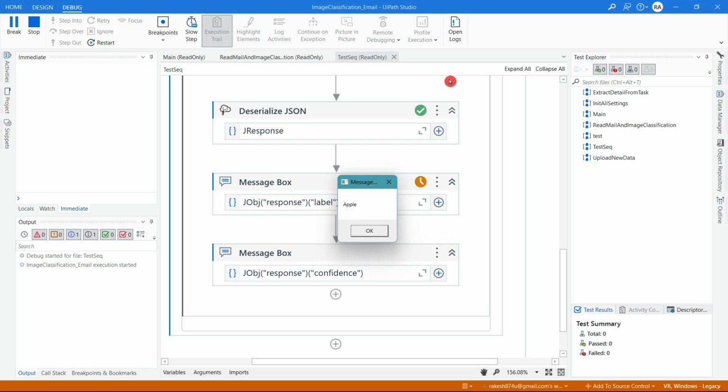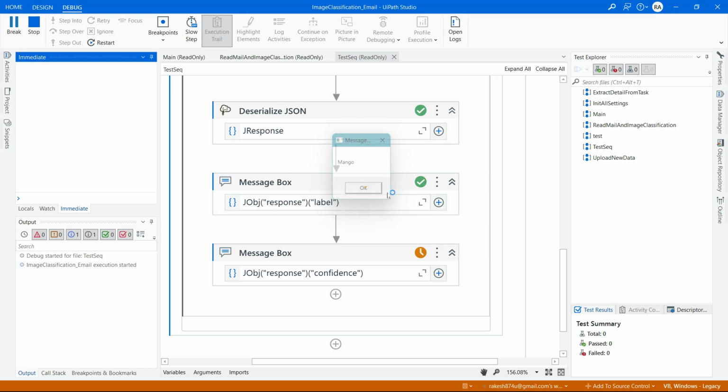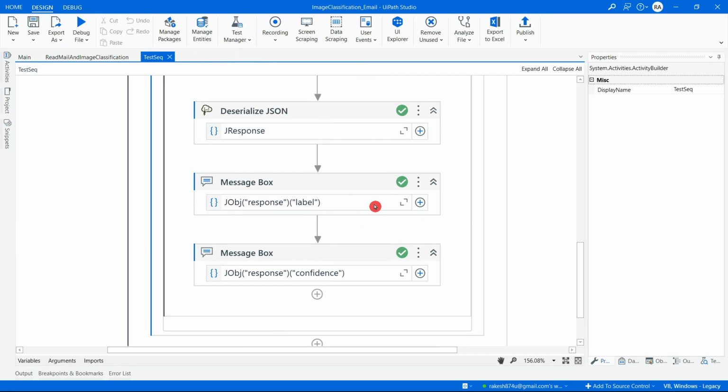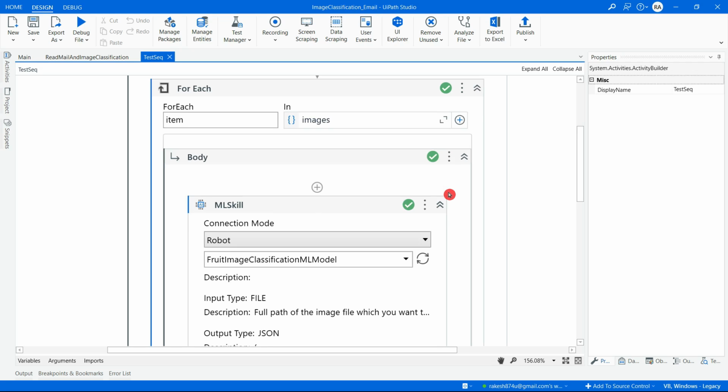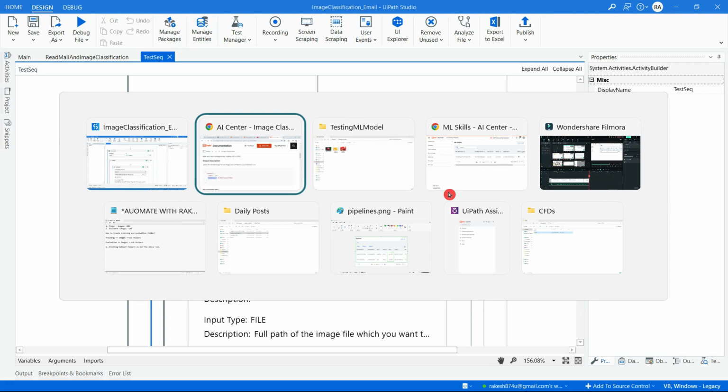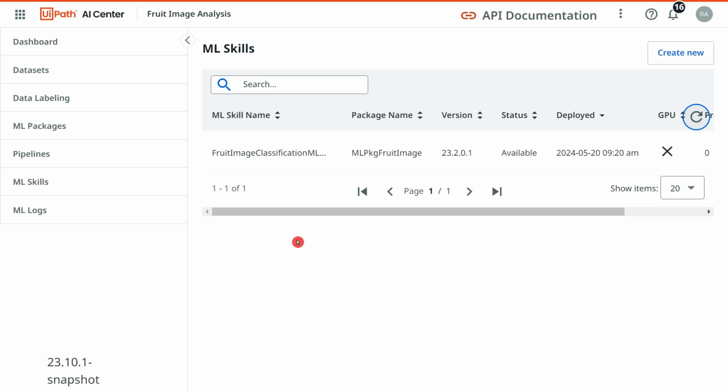So now you have successfully created a model, right? And you are using AI Center ML skills. So now you can see it has detected apple with a confidence score of 81. Mango, let's see the confidence score of 90. Right, strawberry with a confidence score 94. So you can do all the string manipulation to print in a single line, you can do it.